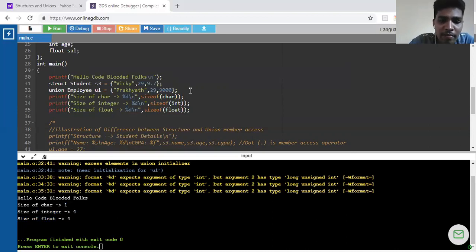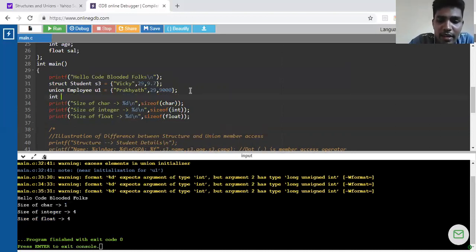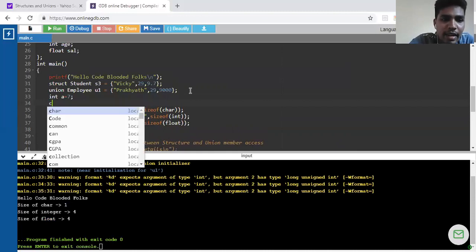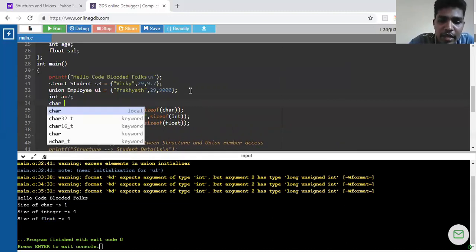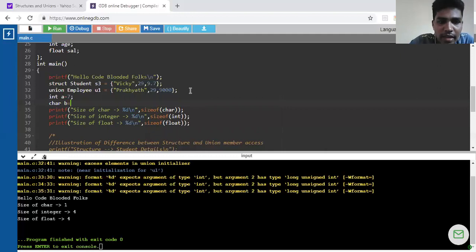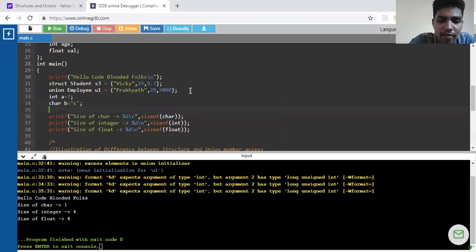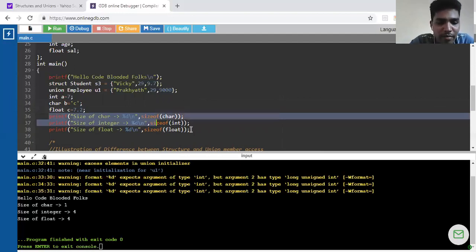For example, let me write here int a equal to 7, and then character b is equal to c, one variable I have stored, and then float c is equal to 7.2. Okay, so now we have 3 variables. One is of integer, one is of character, another is of float. So now we'll find the size of them.